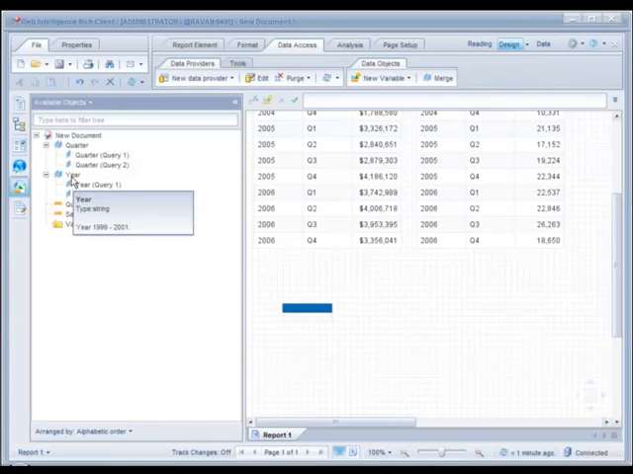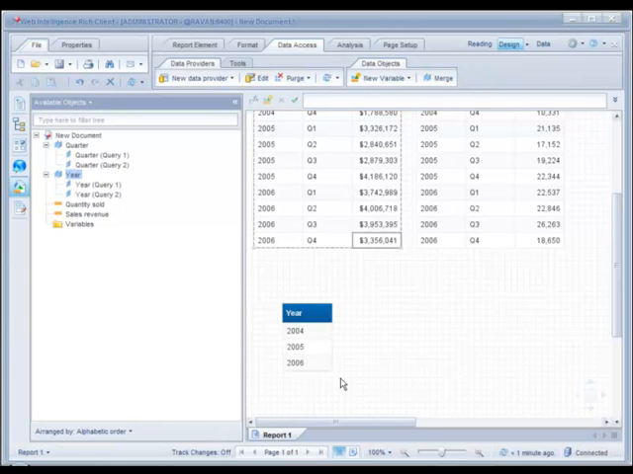Now for the third block, you need to take the common dimension created from year 1 and year 2, and drag and drop it. Then from query 1, take sales revenue, and from query 2, take quantity sold. This time it will apply a full outer join. Let me explain how it will apply a full outer join.